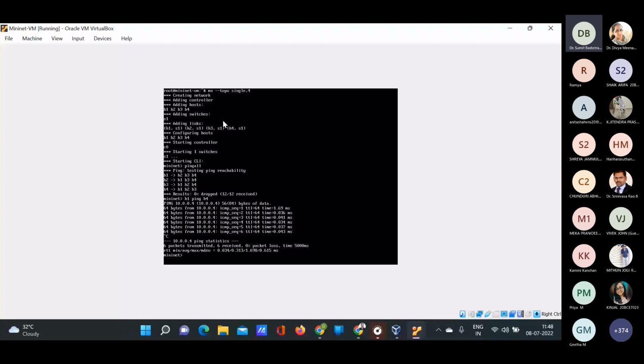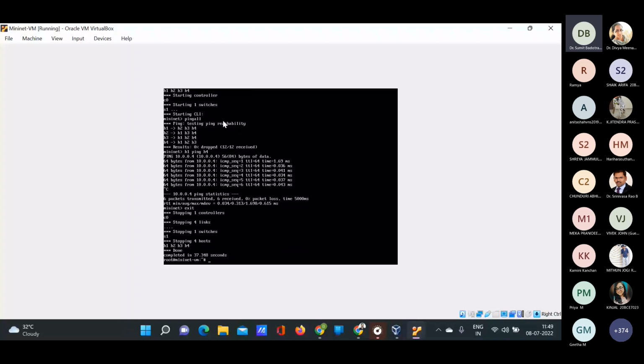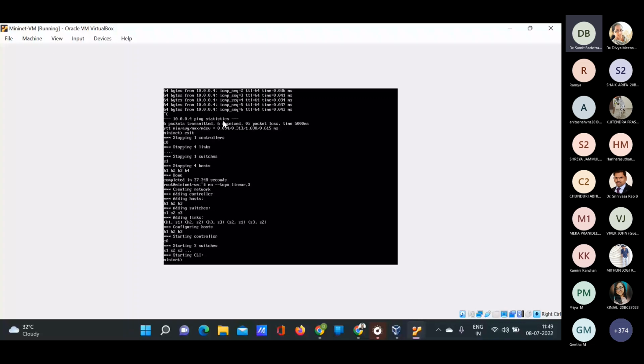Okay. Let's go for the next topology. Let me exit from here. And for the next topology, we have got linear topology. So for linear topology, what is the syntax? MN. So let's say this time I want 3 switches, and 3 hosts. Since it is your linear topology, you can imagine the linear topology.